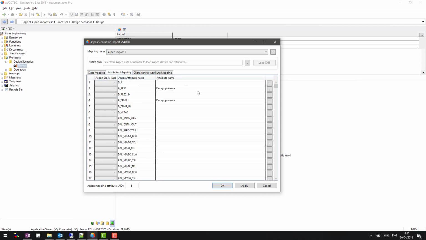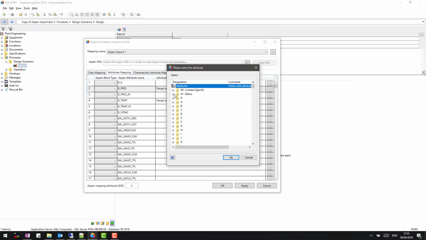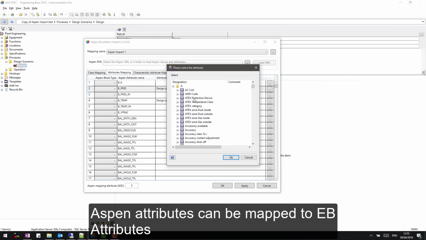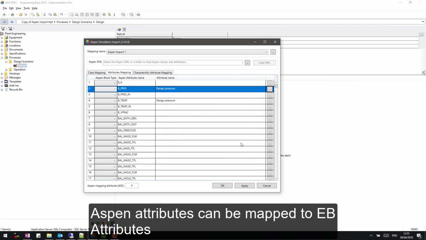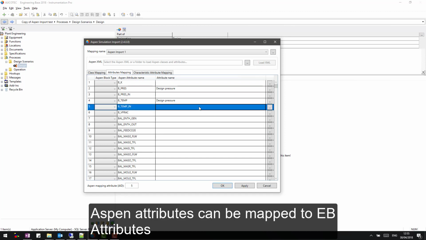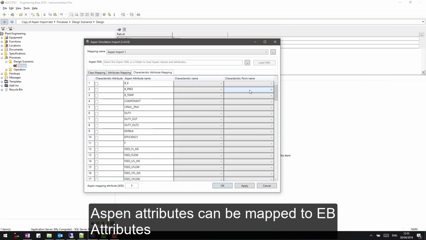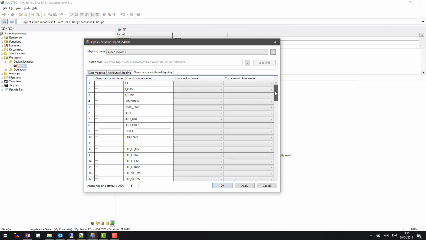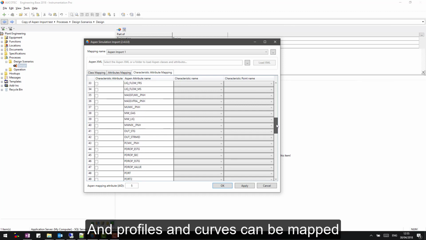Here the attributes can be mapped from Aspen to Engineering Base. It is also possible to map one attribute from Aspen to multiple attributes from different device types in Engineering Base. And here, the profiles and curves can be mapped. So the attributes that contain the profiles and curves can be mapped within Engineering Base.